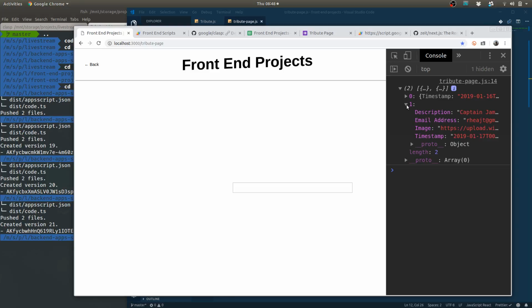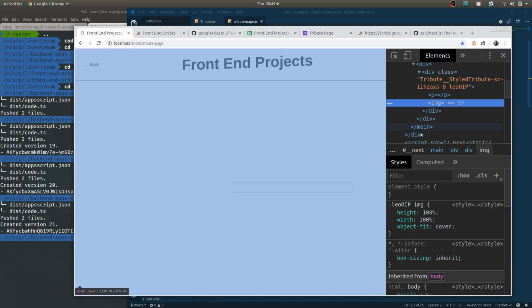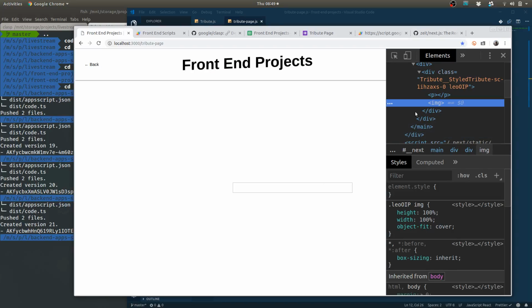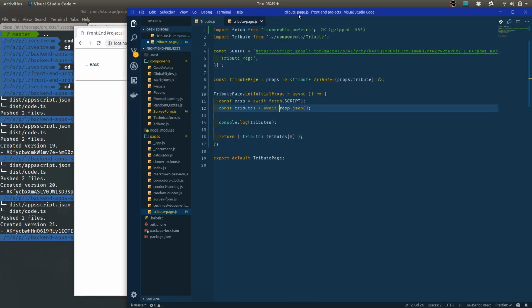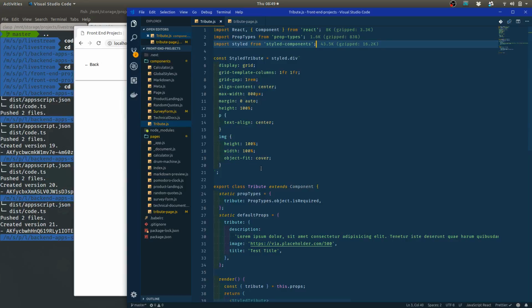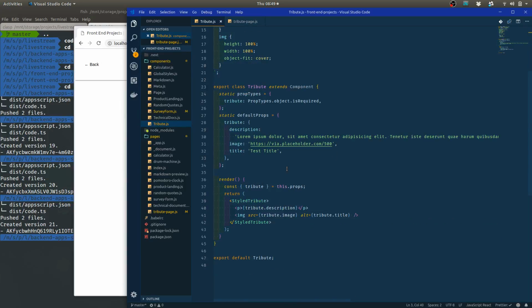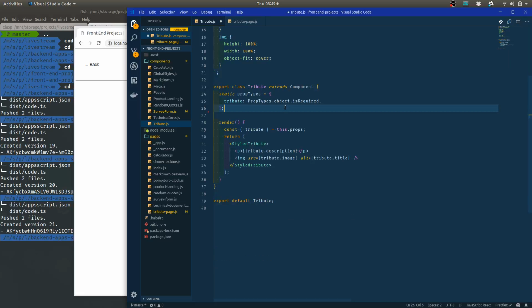What are you then? You're not loading anything. Oh, I know why. What a goof. Because now it's not using the default props anymore that I built. So let's go back into the tribute here. I'm going to delete this. And instead of tribute.description, we need to actually description. The image is going to be tribute.